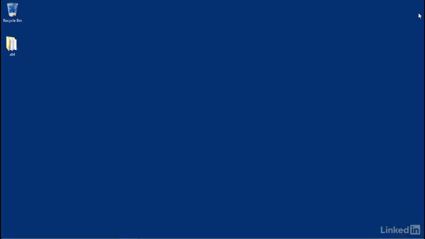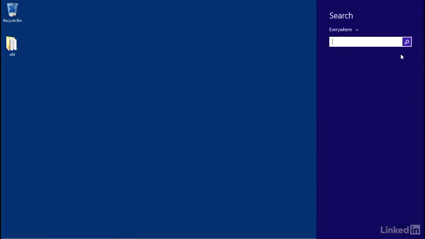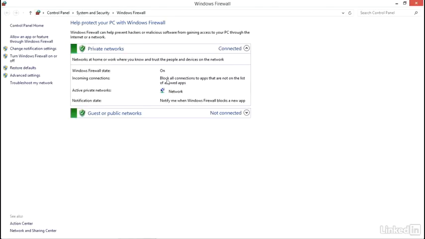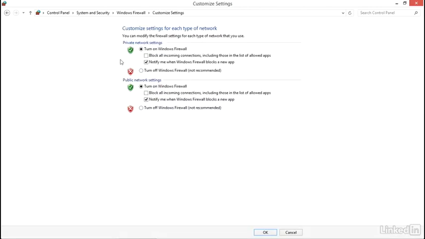Open up the Charms bar and click Search. Start searching for Windows Firewall. Click Windows Firewall, and the first thing that you can look at is your Windows Firewall state. Right now, I can see that it's turned on. If you need to change that if it was off, you can click Turn Windows Firewall On or Off on the left-hand side. Make sure you have the Turn On Windows Firewall radio button checked on your private network settings and on your public network settings.